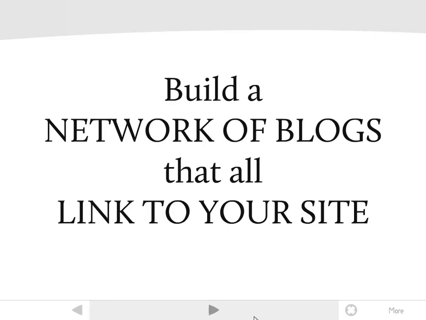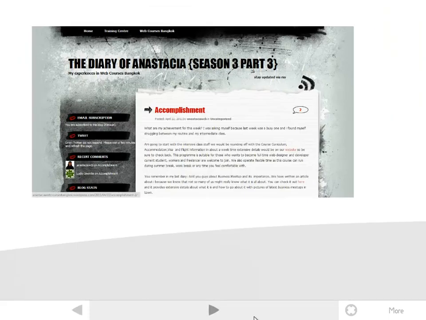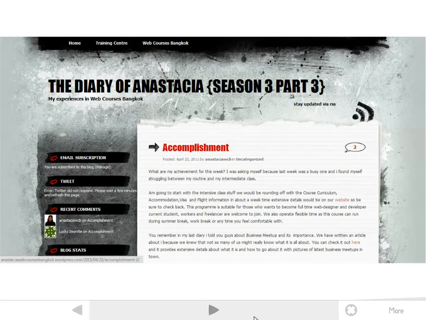Link wheeling. Now link wheeling has different ways of doing it. You can build a network of satellite sites. Again, they still need quality content, they still need to be engaged, they still need to be nice, but it does allow you to generate more links to your websites. So for example, my interns, every Friday, write a diary. It's interesting content about what they've been doing, what they've learned, what they've experienced. Inside one of their blog posts, there's a link to Web Courses Bangkok. So it's still unique content, but it's just a satellite site.